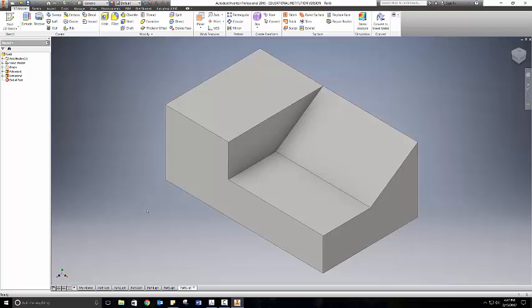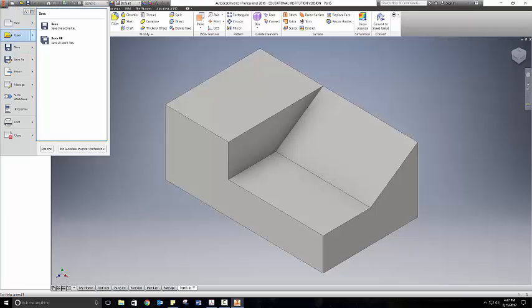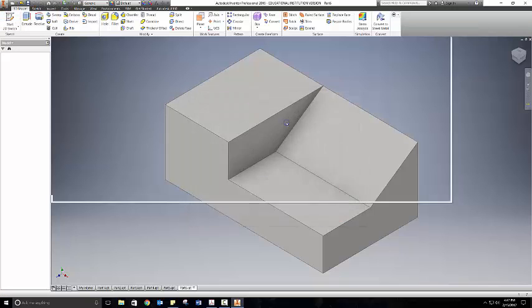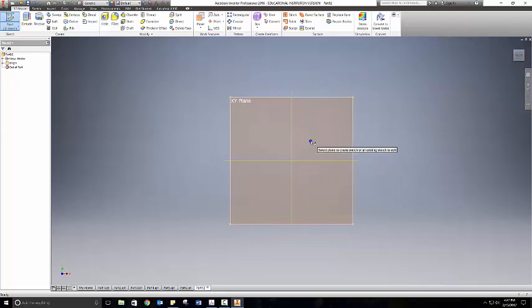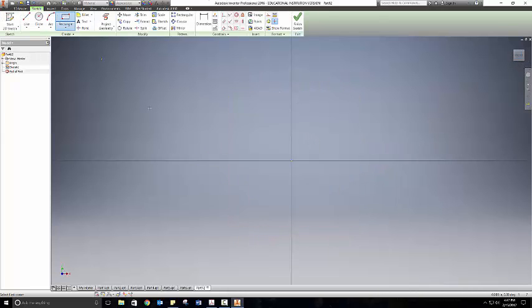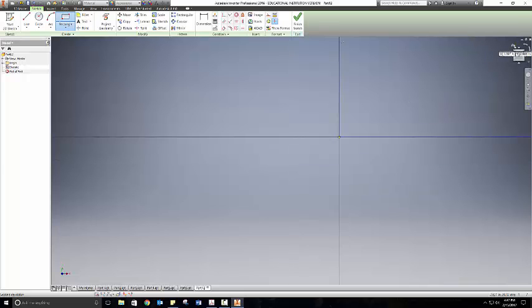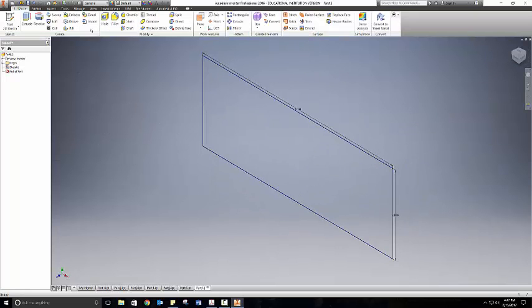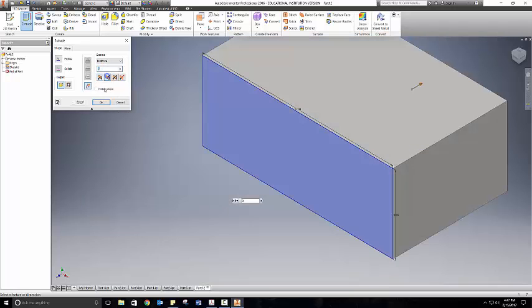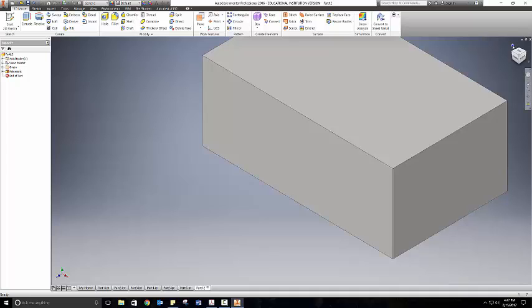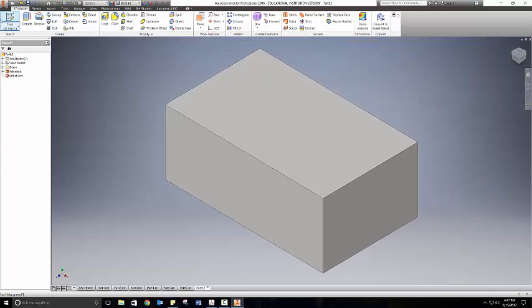Alright, let's start part number 7. New. Standard IPT. Start sketch. Let's go to front. Click. Rectangle. Start down here. 5. Tab 2. Enter. Click on my little house. Finish sketch. Extrude. I want to extrude 3 inches in direction 2. Perfect. Click on my little house.